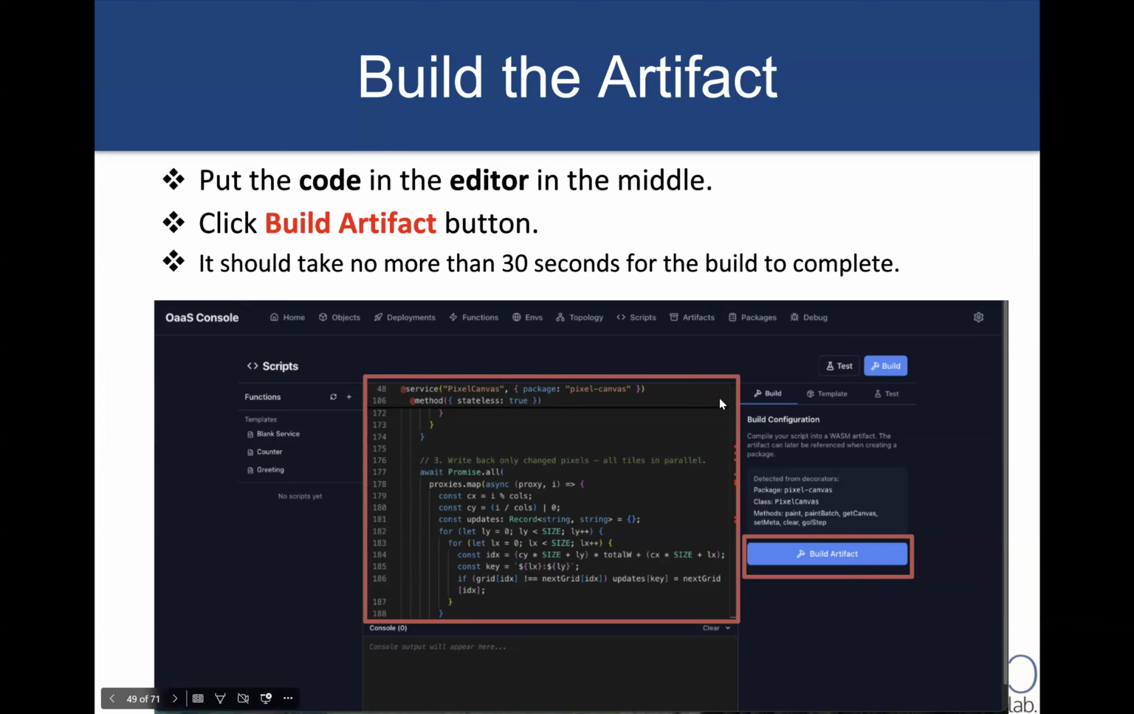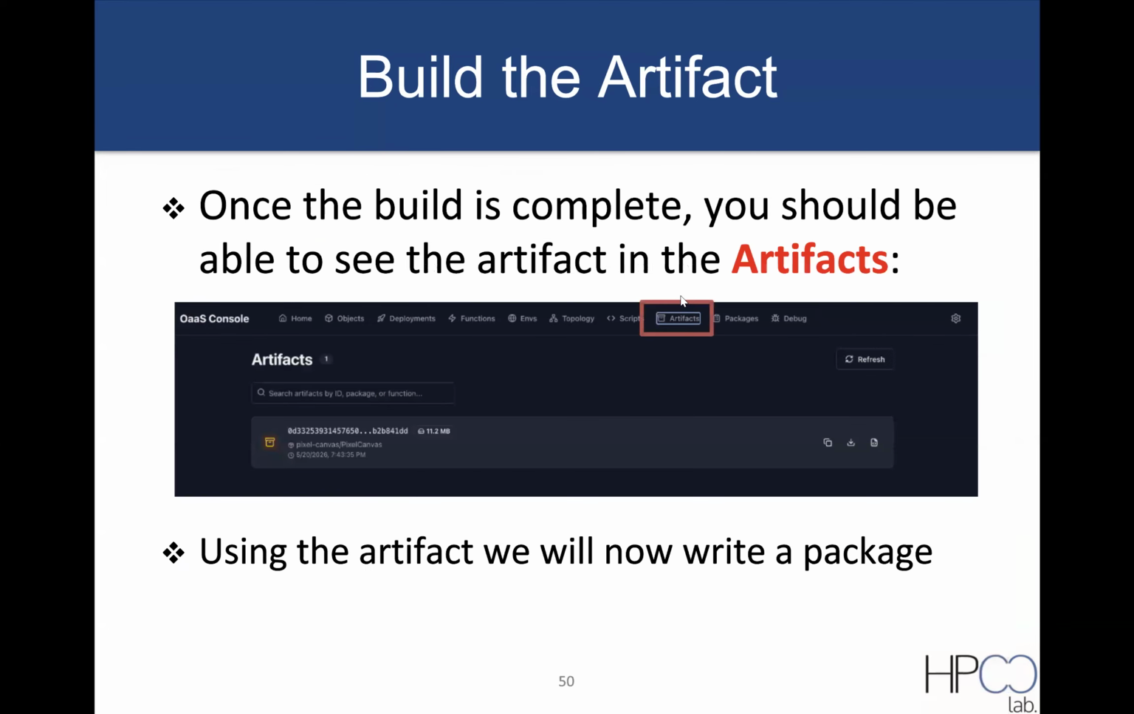Okay, so the build was successful. When you have a successful build, you can click on the artifact. And then you can see one package is there. Previously there was no package. Now we built one container or one web assembly, so we can see an artifact here. This is the artifact for the Pixel Canvas application.